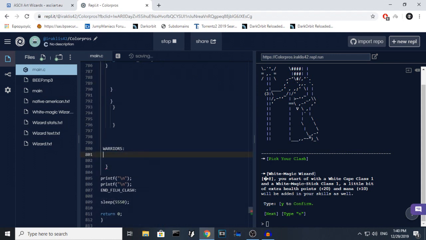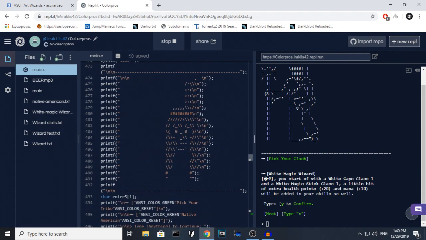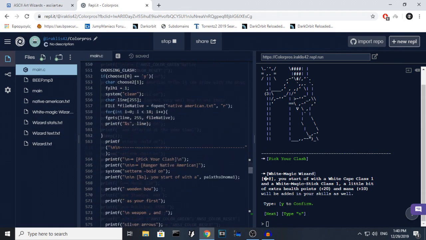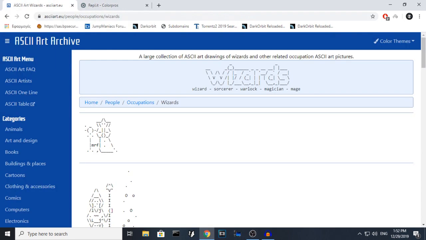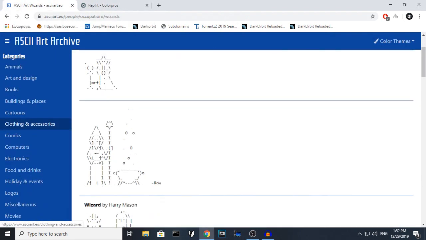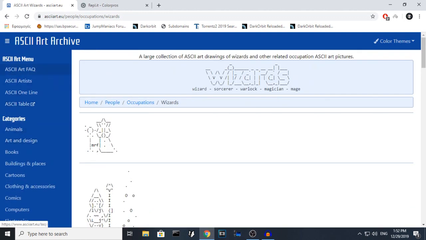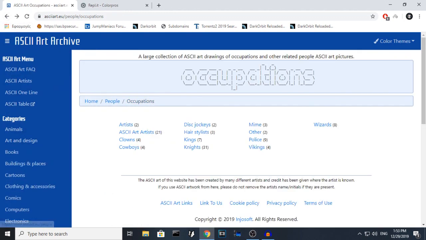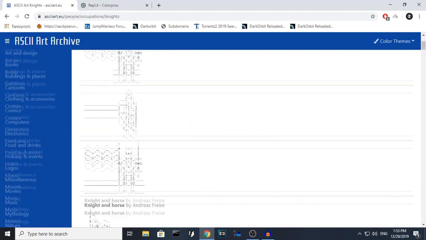Okay, here in Warriors now. So instead of wizard.txt, we're going to have another ASCII art, but this time a warrior, or knights.